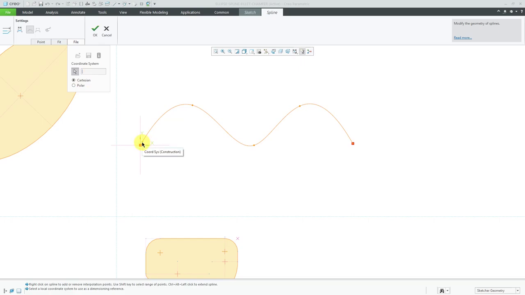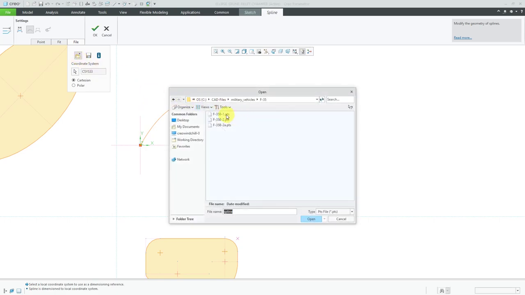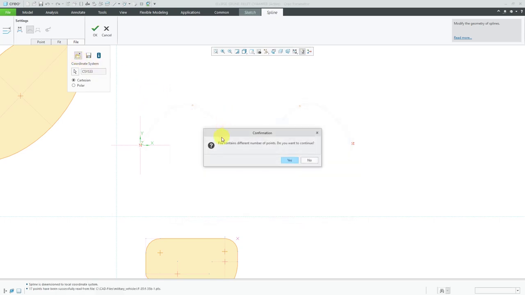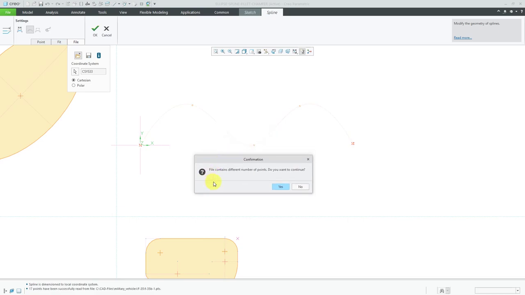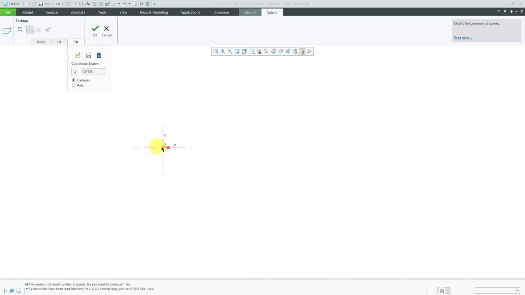Let's select the reference coordinate system, and then you can click the open button, and I'm going to grab one of my points in here. And I get an error message saying that, hey, the file that you're trying to read in contains a different number of points. Do you want to continue? In this case, I'm going to choose yes. And my spline is really, really small, so I'm going to zoom in over here. So now you see the new spline.